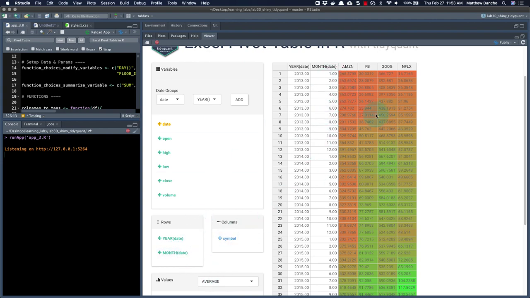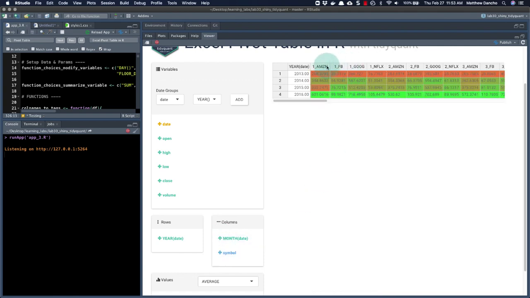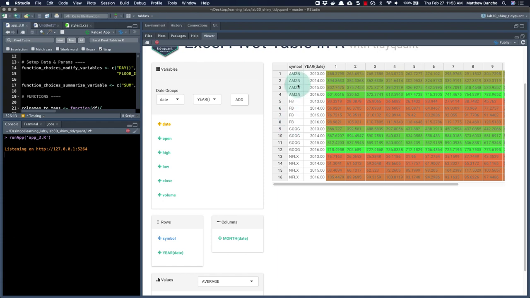And then I don't really want it in this format. What I'd rather see is the months go along the top. So to do that, I'll just swap this out over here. And then I'm going to put the symbol over here just to get the symbols going like that. And so on. And so this is pretty cool.